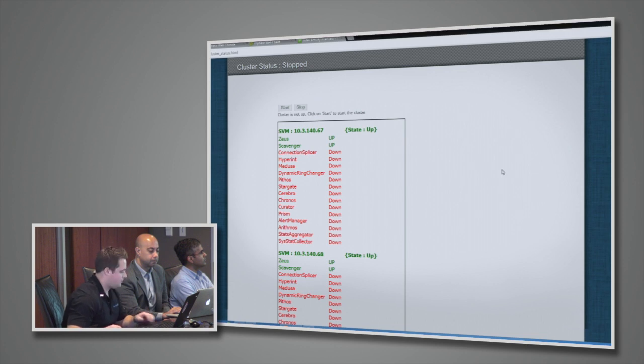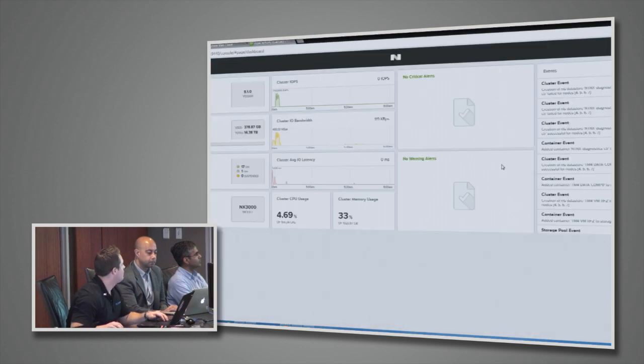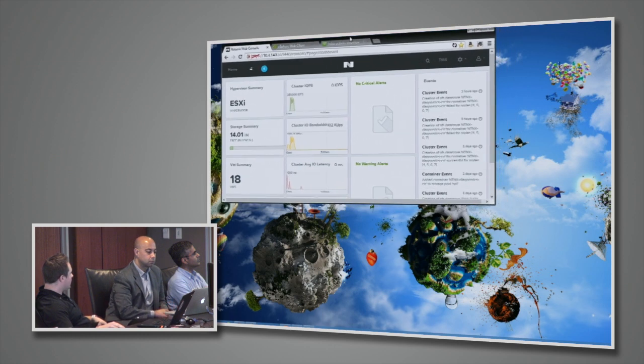Okay. So the next thing, we'll go through the Nutanix UI. For some reason, the projector cuts part of the screen off, so let me size it appropriately.